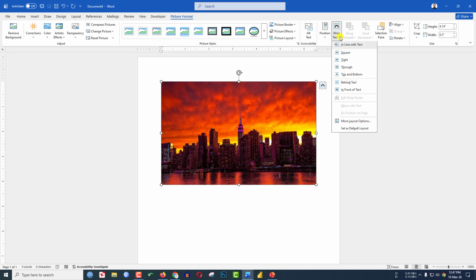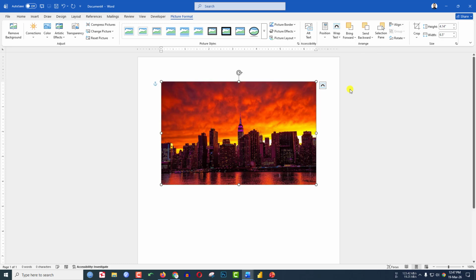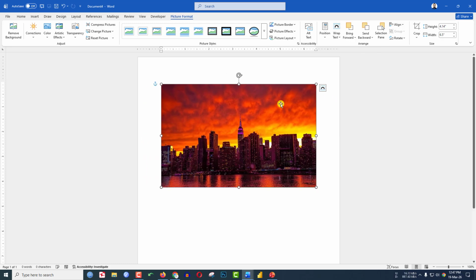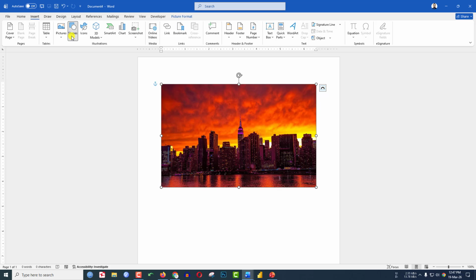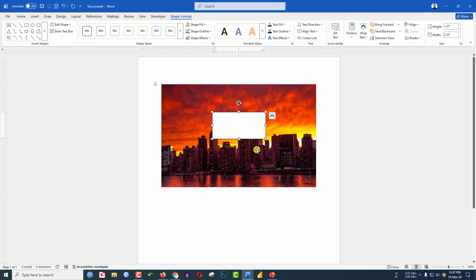Click on the image, go to Wrap Text, make it In Front of Text. Now you can move it freely. Now go to Insert, go to Shape, pick a text box and drag it over here like this. And let us add some text here.